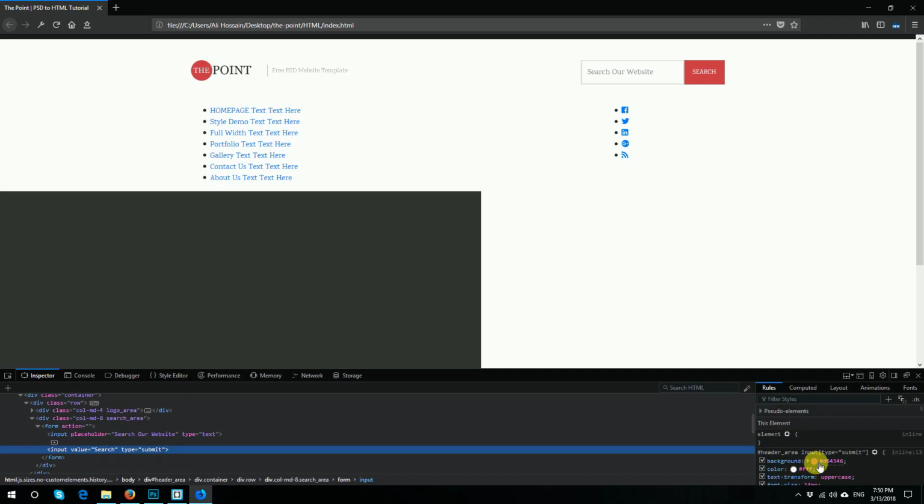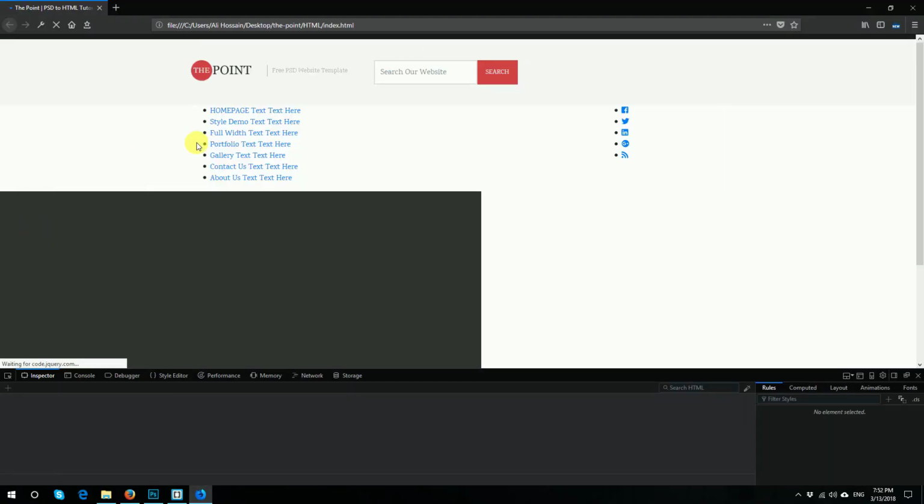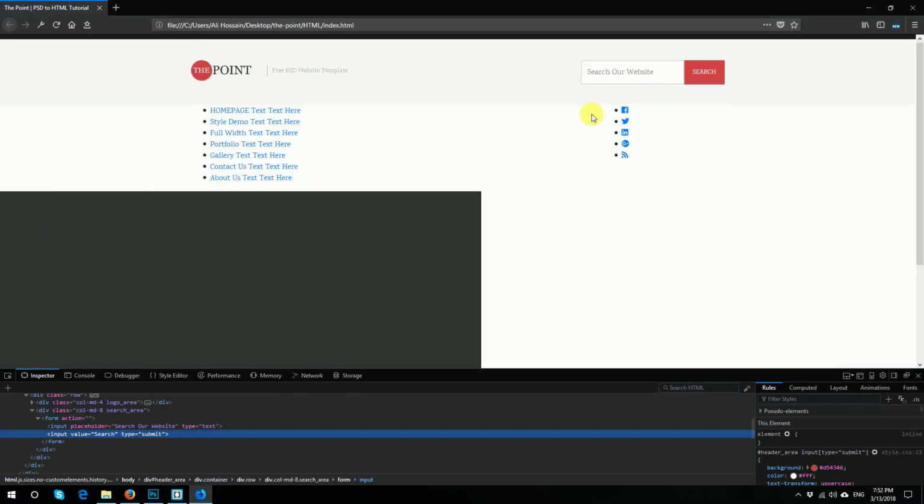And for that I will give here transition 0.5 seconds. Now if I do that, see, it's very good. Okay, it's very smooth and very interesting, and I think it's now much better. So now our header section job is done. Now if I refresh, it should look like that, and it looks much better, and everything is perfect.